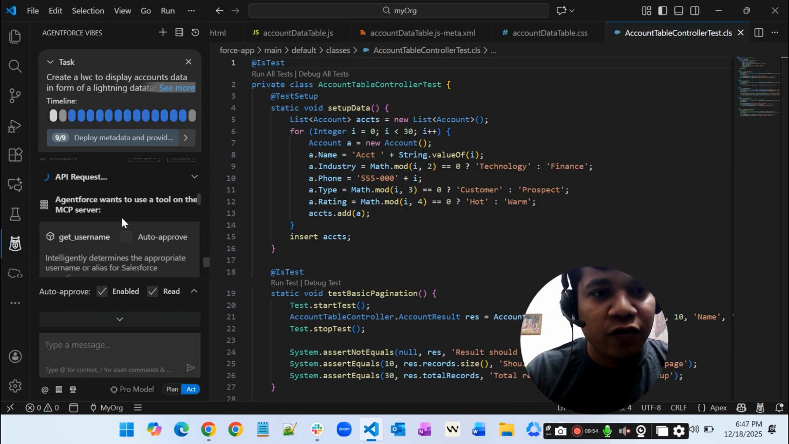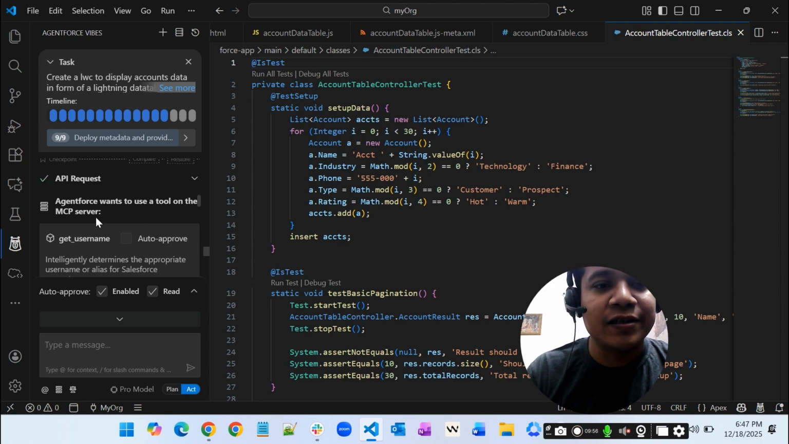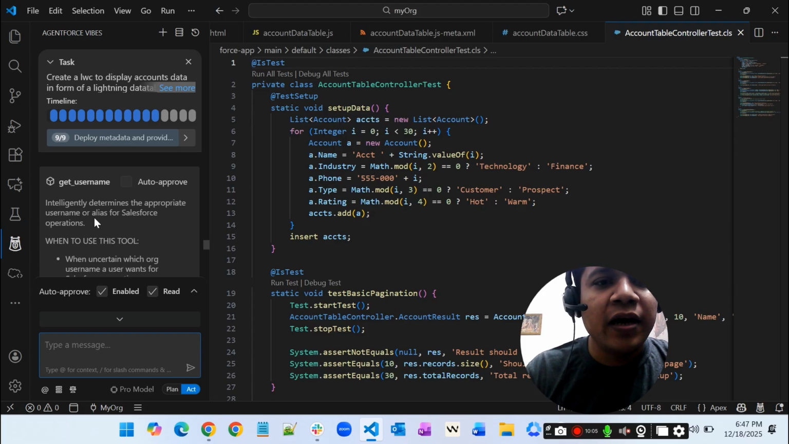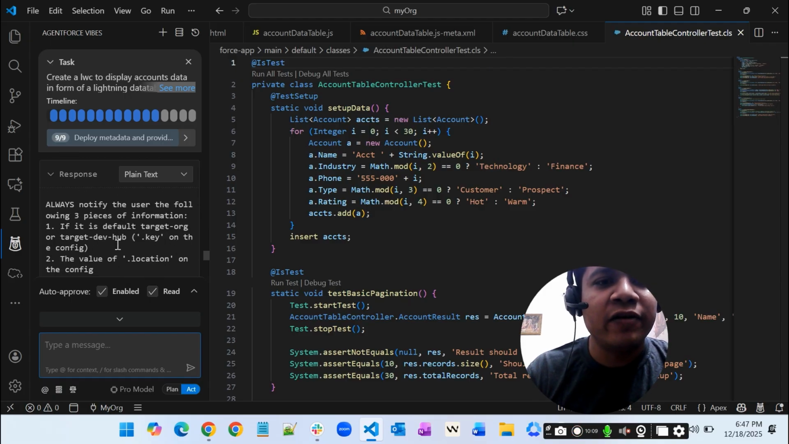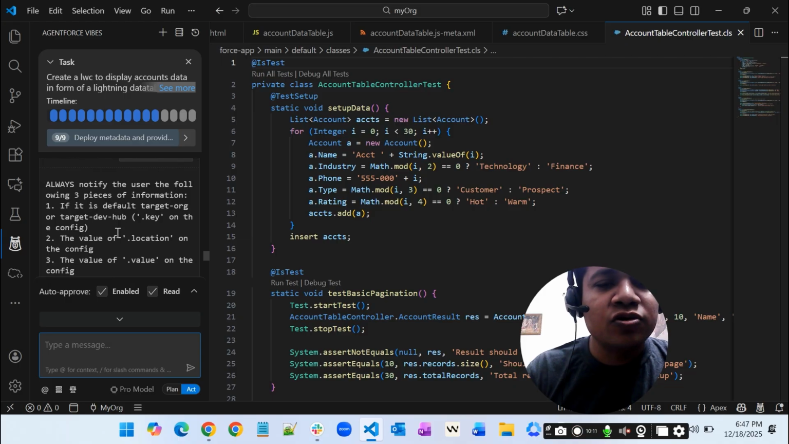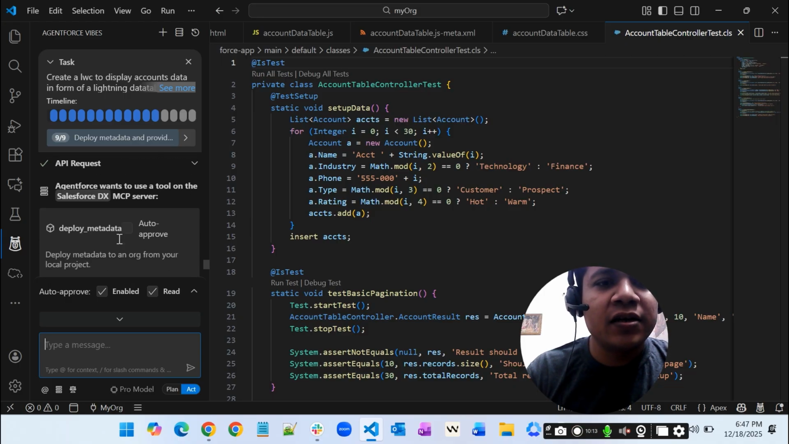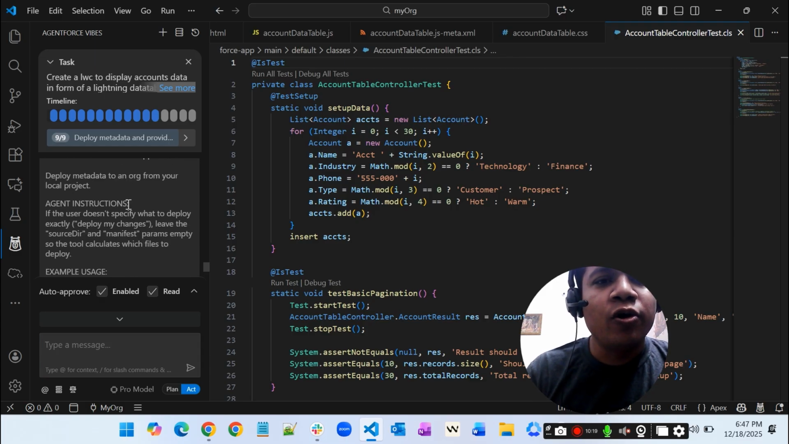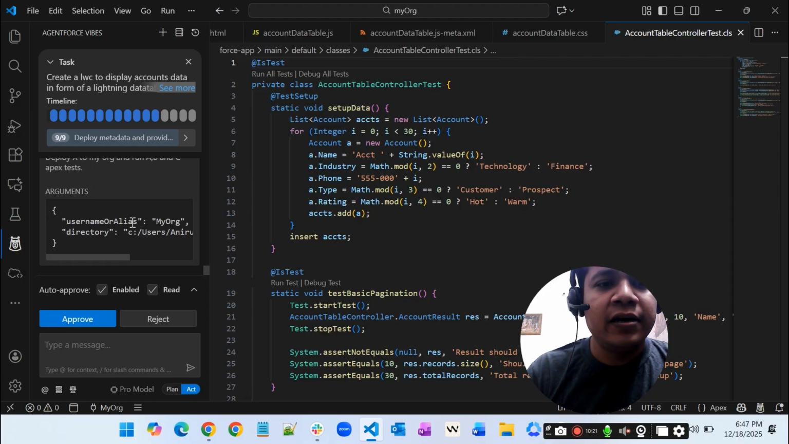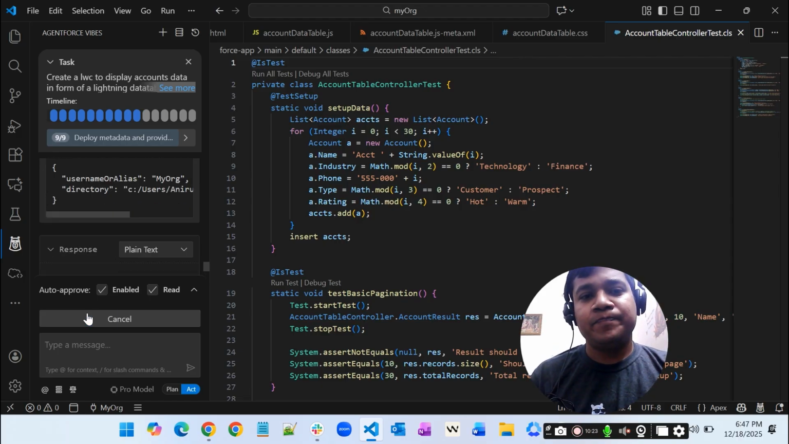You can see Agentforce wants to use a tool on the MCP server. So the MCP server, I will show you in a short while. These are the tools which are on the Salesforce DX server, like get username. So it determines the username and all, and basically deploys things or does what we need to do. Okay, so if it is your default org, deploy the metadata. So if I click on auto approve, then it will automatically deploy it to an org from your local. If I don't check it, then what will happen?